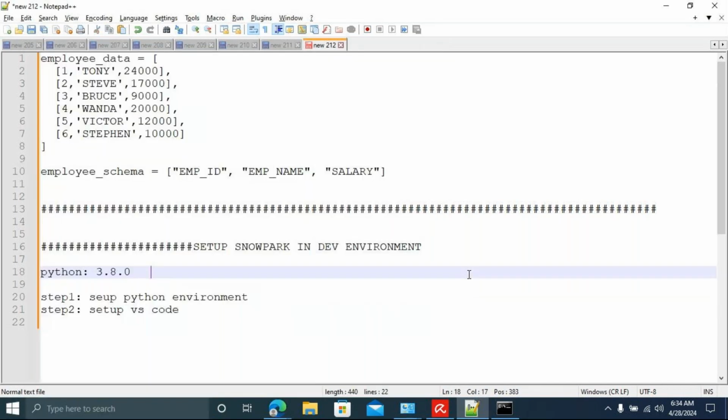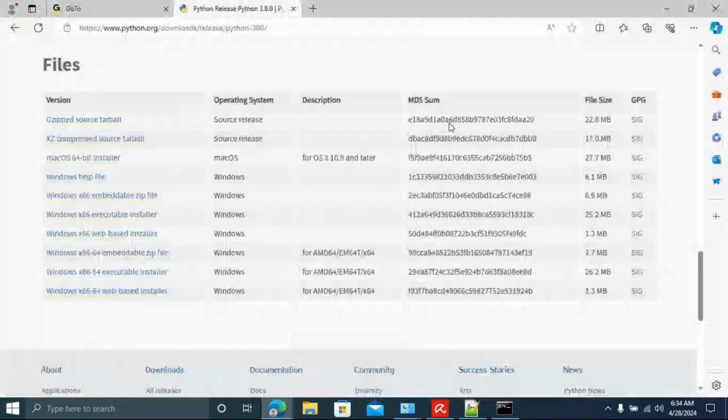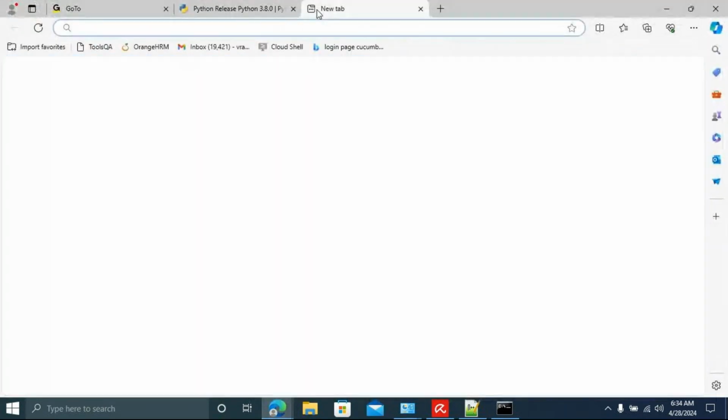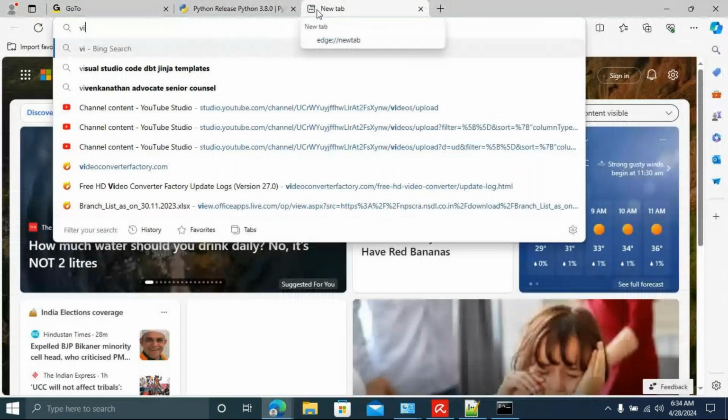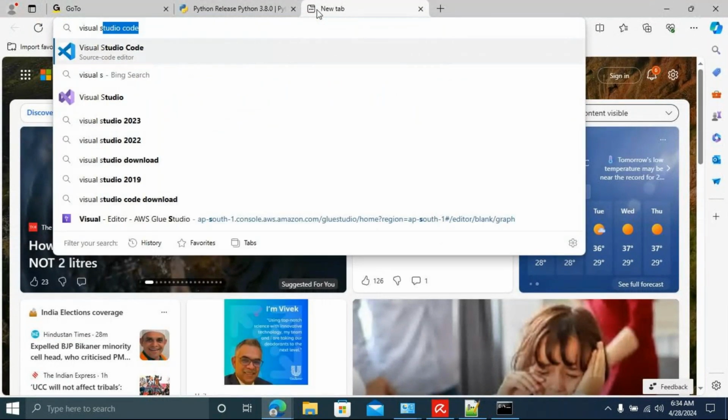Now step two you have done. If you are not able to set up VS Code, just go to Google again and type Visual Studio Code download. It's freeware.